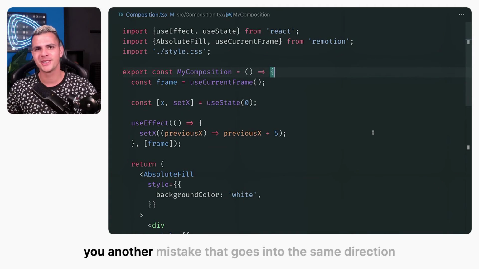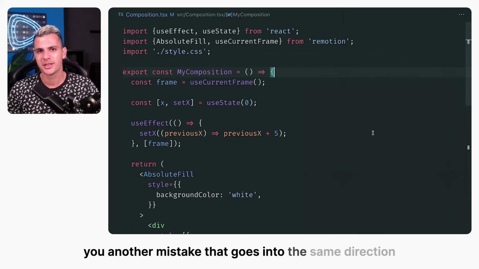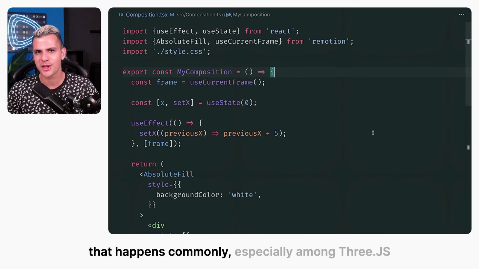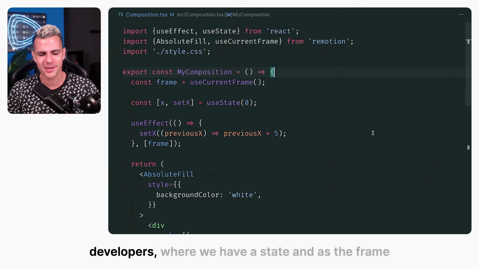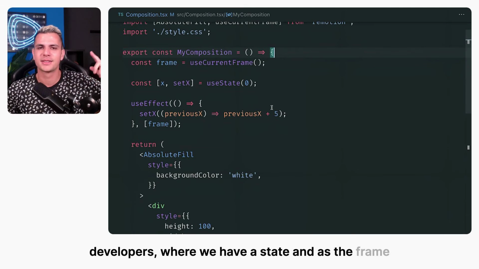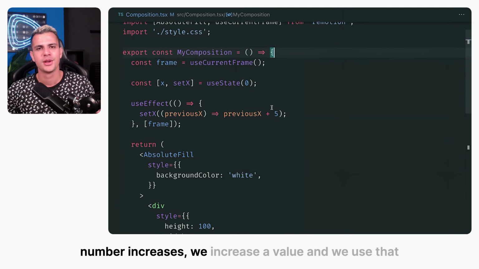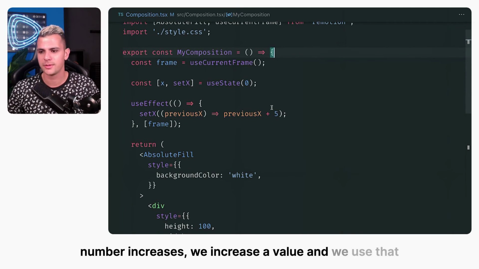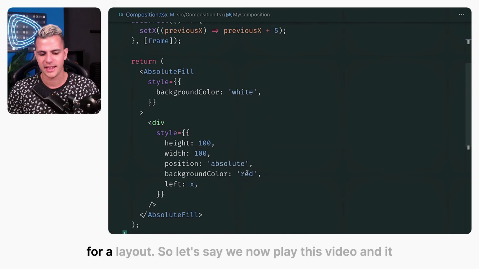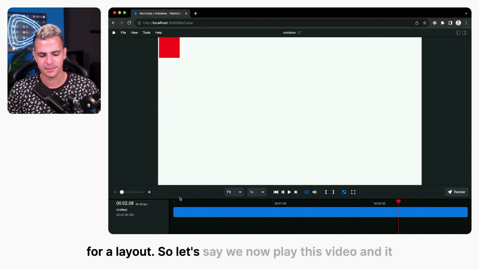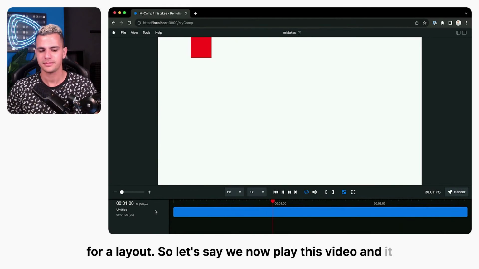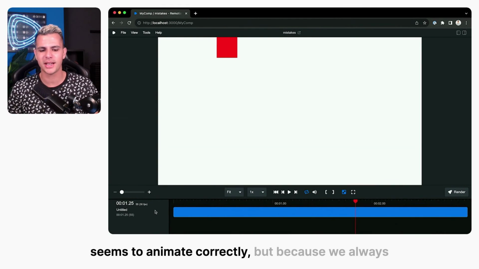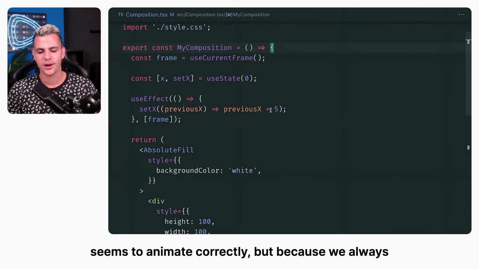I want to show you another mistake that goes into the same direction that happens commonly, especially among Three.js developers, where we have a state, and as the frame number increases, we increase a value and we use that for a layout. So let's say we now play this video and it seems to animate correctly.